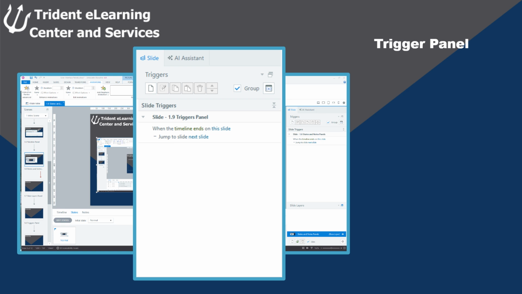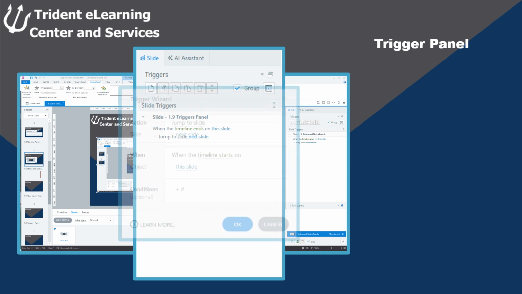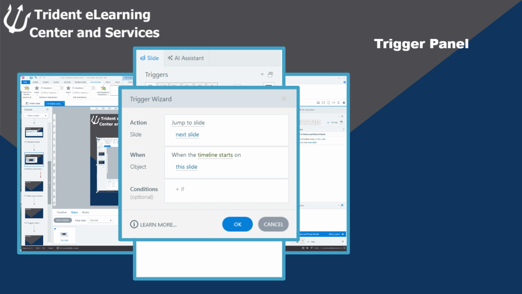We won't go into discussing the actual programming of triggers, but for now, know that when you select the New Trigger icon, it will open the Trigger Wizard window, and you will use this window to actually program the trigger. We will discuss the use of this wizard in a different video.